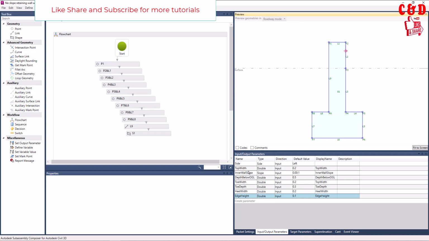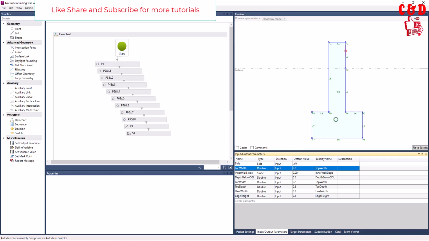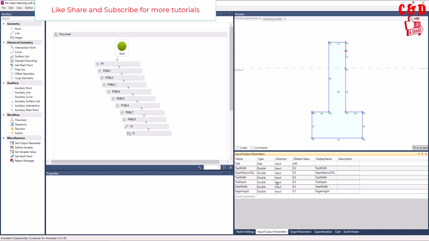I have already defined the top width. Then inner wall slope. In this one we don't need this, we can just delete it. Select the parameter and just hit delete. That will delete that particular parameter. Okay, so top width has been defined. Then edge height, this height has been defined. Then heel width, this is defined.